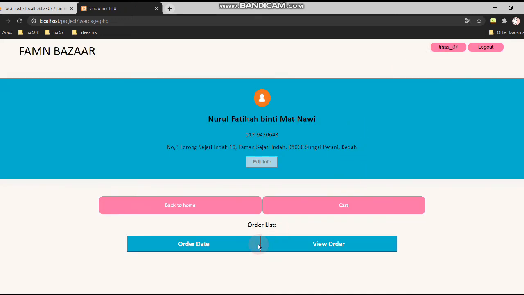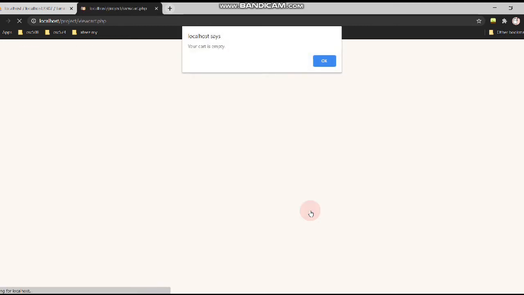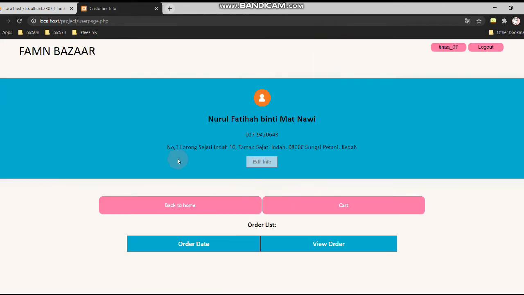Now here we have a cart button. Since the user is still a new user, the cart is still empty, so it displays this message. If we click OK, it goes back to the user page, and here we have the order list. It shows whether the user has made an order, and whether it has been delivered or not. It displays the order date and view order, where the user can view it. But to view this order, the user must first pay for the order.